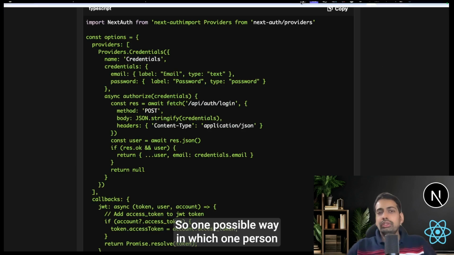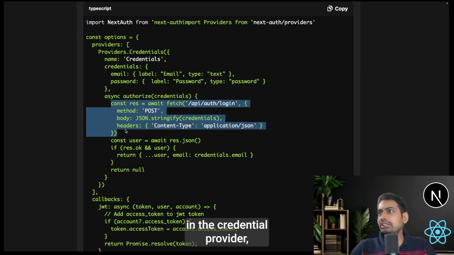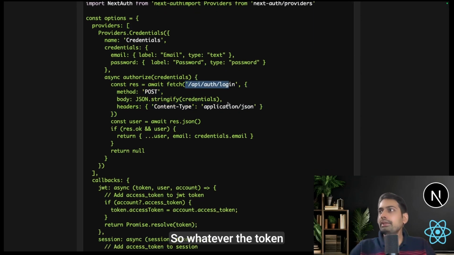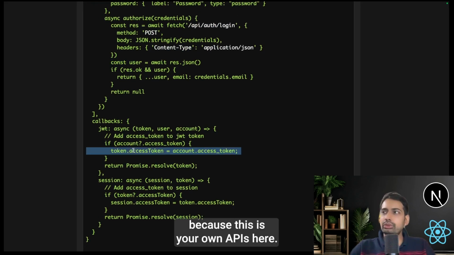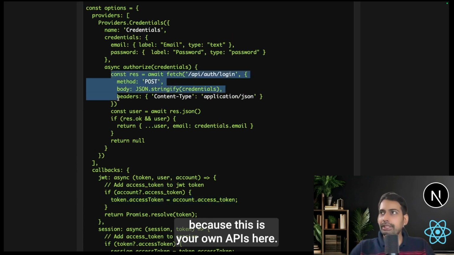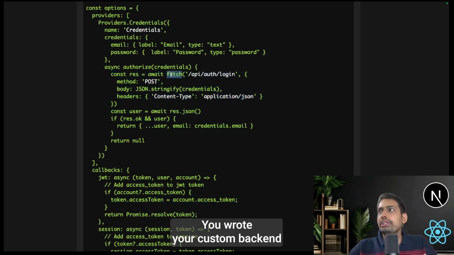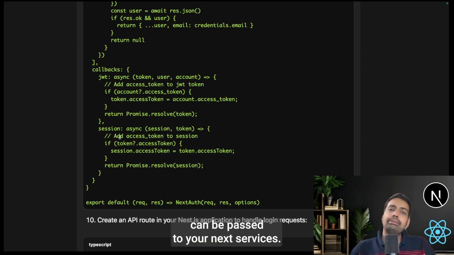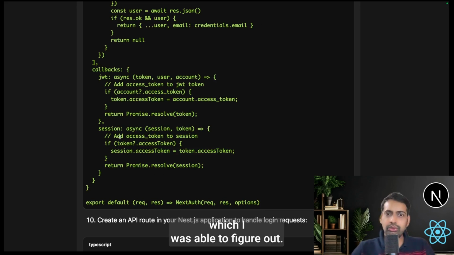So one possible way in which one person tried to do this, I already talked about this. In the credential provider, you talk to your APIs, right? API auth login. So whatever token you get from here, the same token you set as the access token, because these are your own APIs. Here you are not talking about the Auth0 provider and all. You wrote your custom backend, and now you got the token. Now this token can be passed to your NestJS services. This is the one possible way which I was able to figure out.